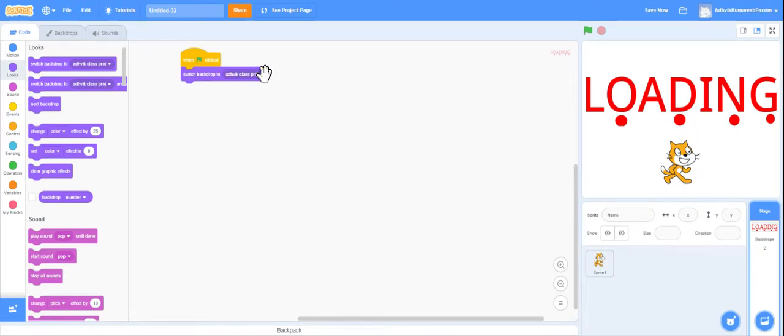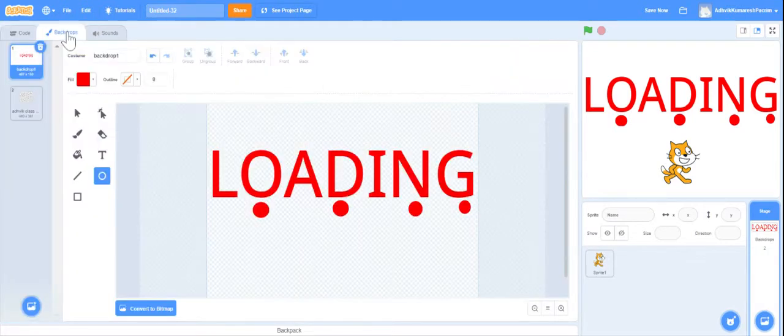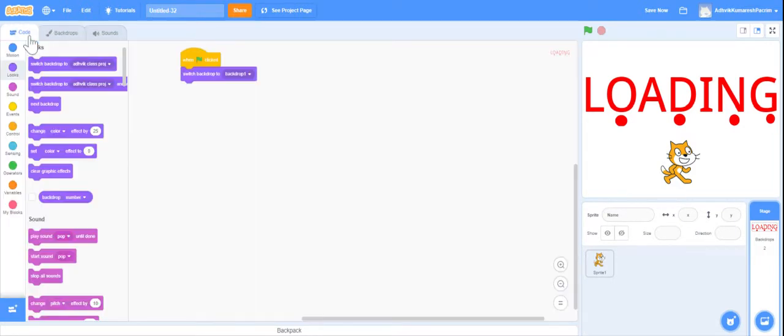Okay, no, first we need it to load. So let's make it backdrop 1. Select backdrops and see, now backdrop 1 is called loading. That Advik class project is only the maze. So now it's backdrop 1.